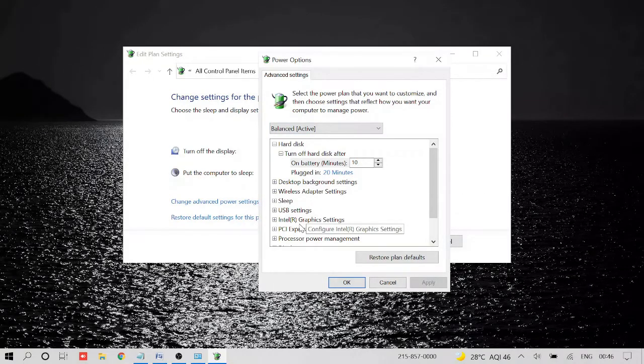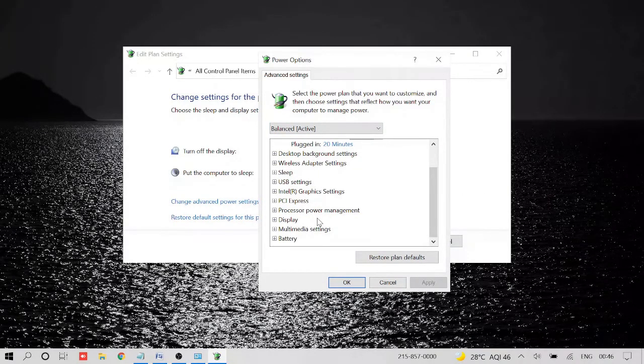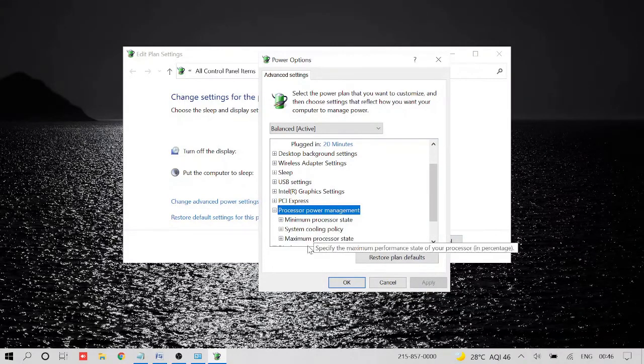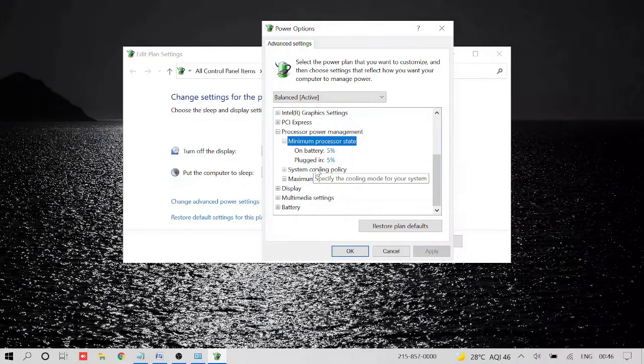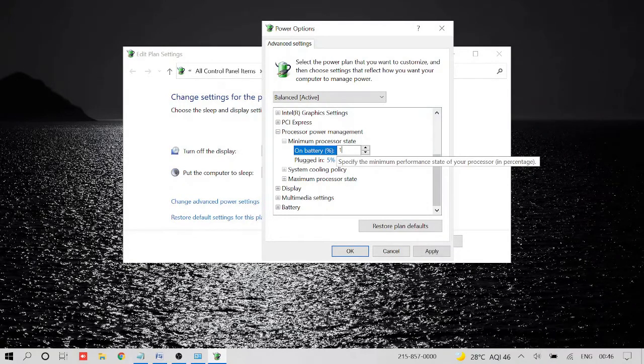And now here what you have to do, you just need to look for Processor Power Management. So make a double click on it. Now here you'll see a few settings. Minimum processor state: on battery it says 5% and plugged in 5%. So you need to make both of them 100.